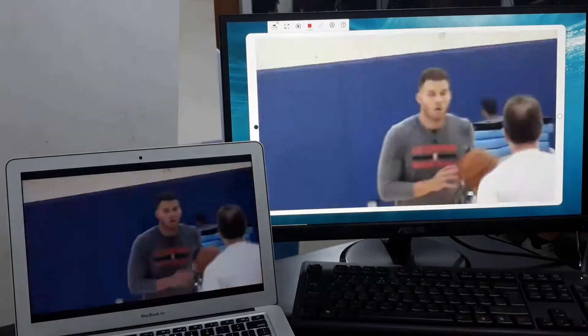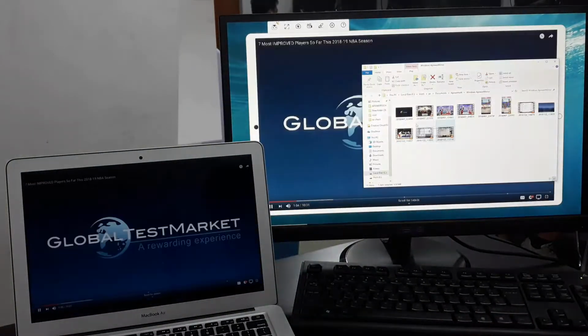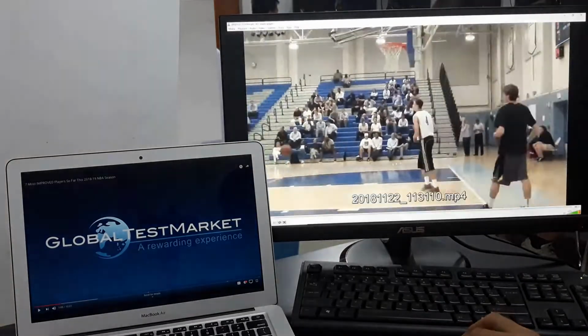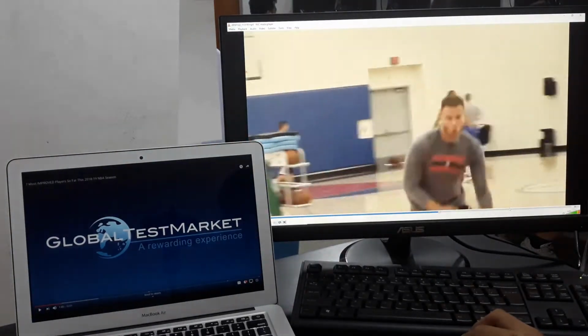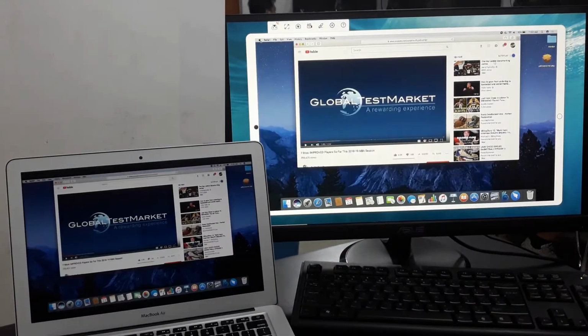Moreover, if you wish to stream media like videos and want to record it, you can do so using the screen recording function of the app. To disconnect, simply turn off the AirPlay display on your Mac.